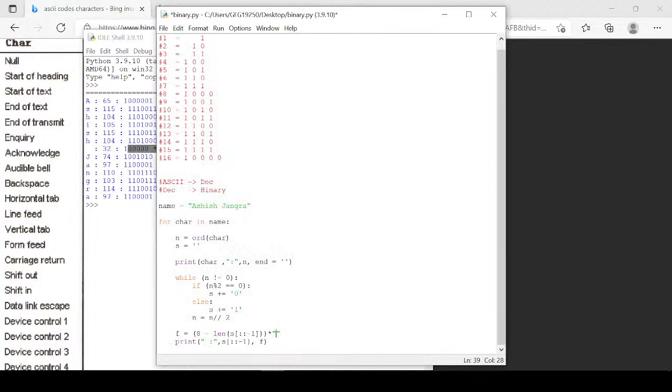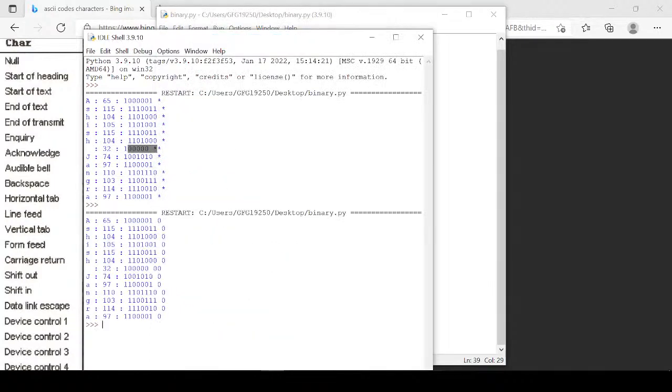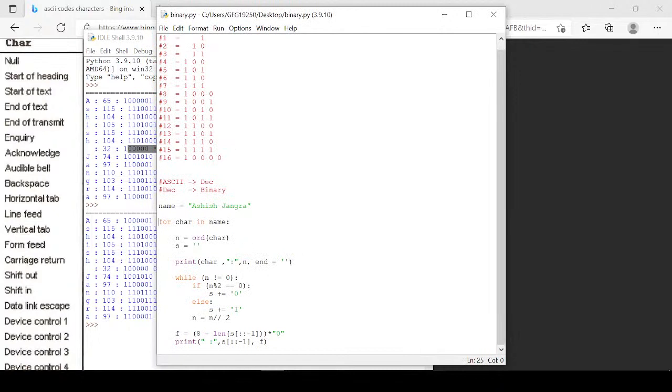Here you can see I need to add 1 zero, but it should not be at the end, it should be in the beginning itself. So this is something I will add in the beginning, and after that I will add the whole reversed string. And this is the final output that we will get at the end.